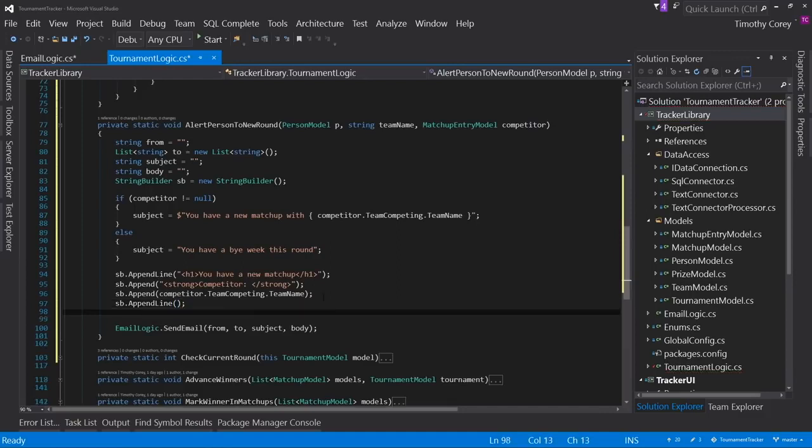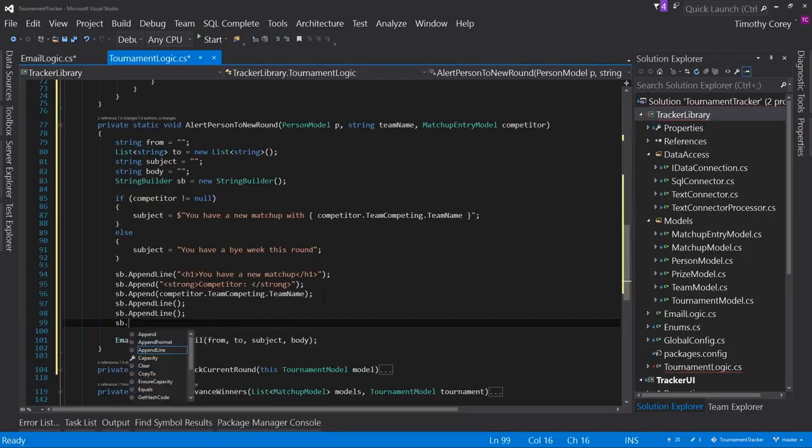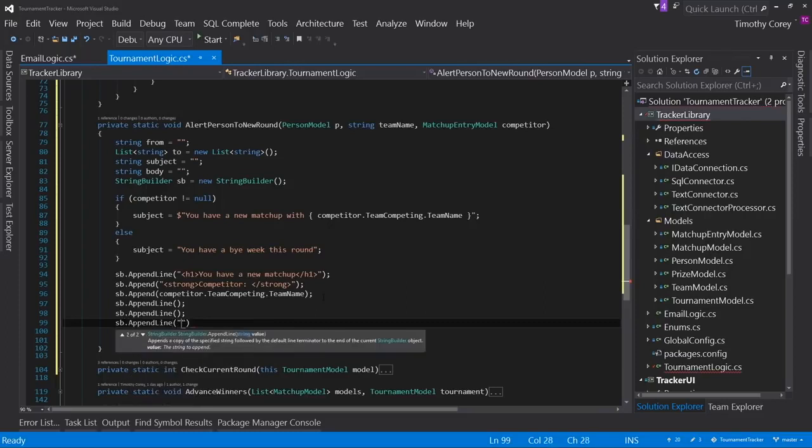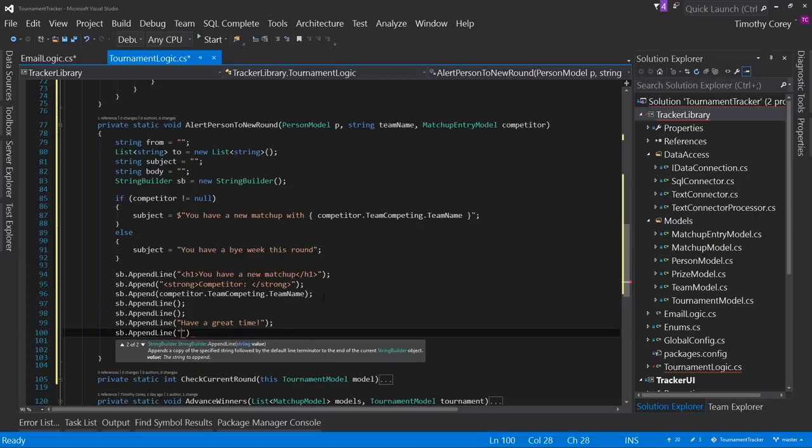And then I'm going to do sb.append line again. So I'm going to add a blank line, sb.append line. Have a great time. Put an exclamation point there for added emphasis. Then sb.append line. And we'll put the squiggly line and say Tournament Tracker. Sign our name, our application's name.